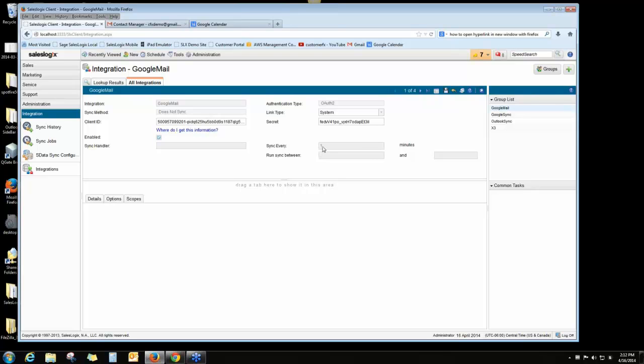The same thing happens with the Google Sync. You can set the interval, and it can be different than mail. Maybe you want mail to be more frequent. It's up to you. Okay, so how does it exactly work?